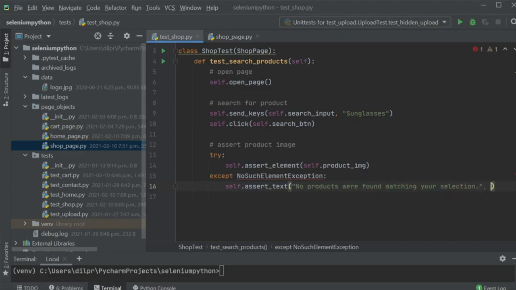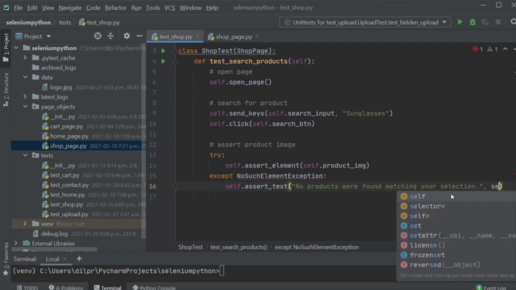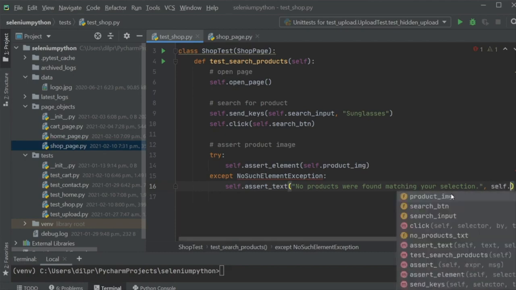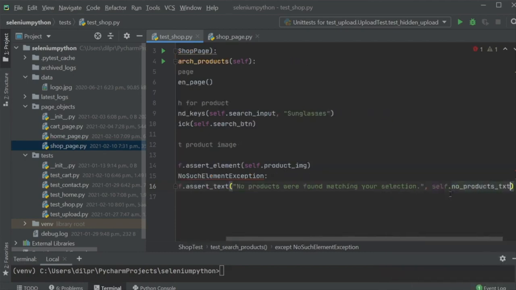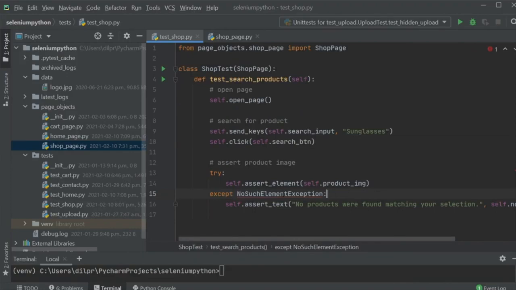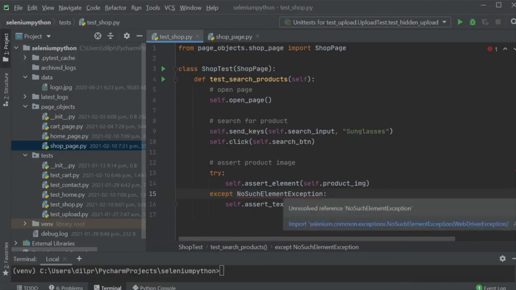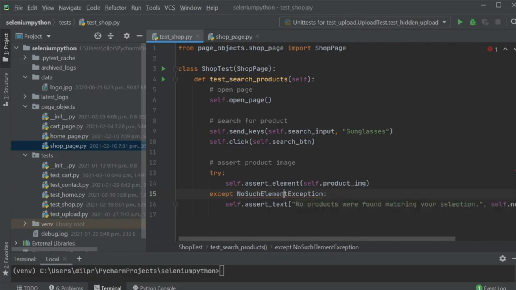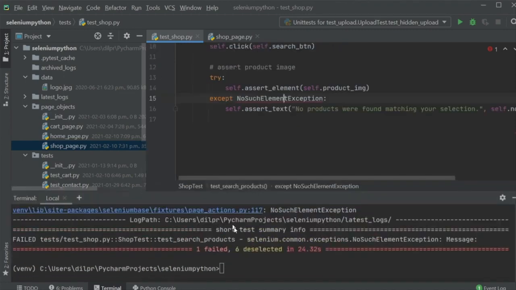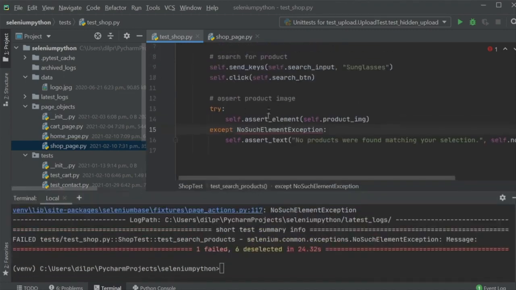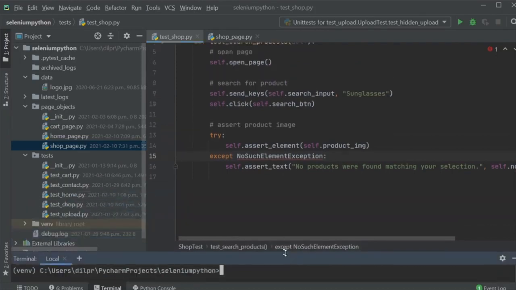And then I'm going to add in my actual selector. My selector, I have already added that before as well, which is no products text. If I hover over to this, you can see that it's telling me that there's an unresolved reference for no such element exception. The reason for that is because my test does not really know about this no such element exception. So I'm getting that error when I'm running the test, but my test doesn't really know that there is such kind of exception.